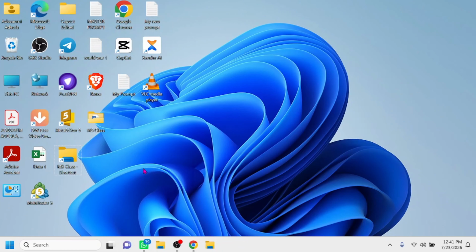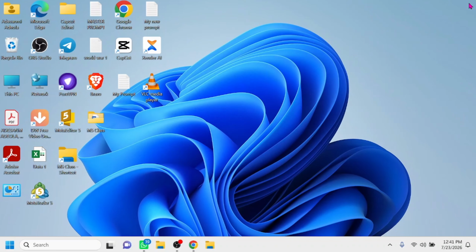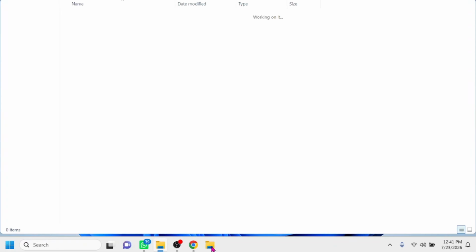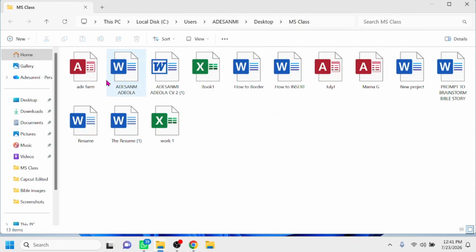Now to be sure that whatever we've pinned to the taskbar is what is here, and don't forget we are pinning our MS class, let's open this MS class here first. You have the folder here. Take a look at the folder carefully. Let me close it. Now let me click on the pinned icon in the taskbar in place of MS class. Once you click on it, you're going to have the same folder here. Let me expand it. You can see it, guys.